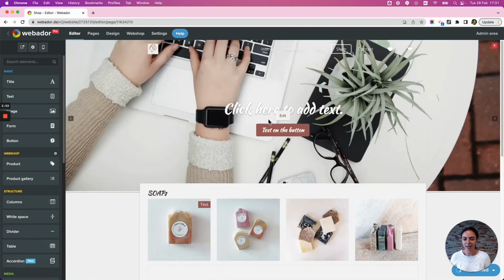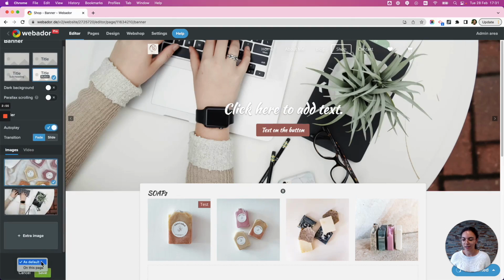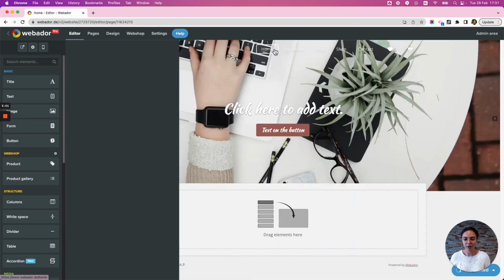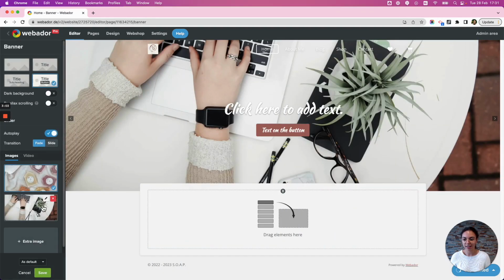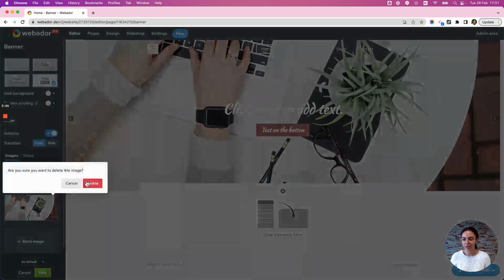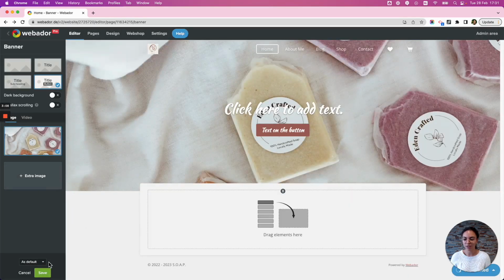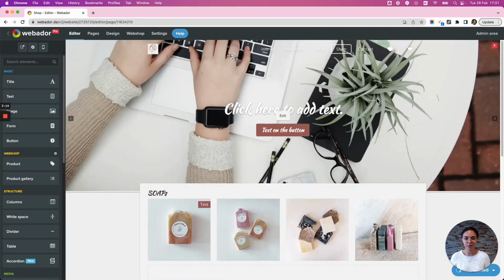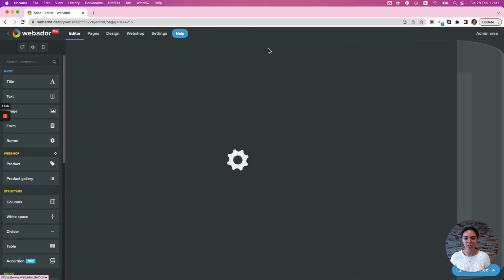Or you can edit your banner once again and click only on this page. And then we only have this image on this page. If we go onto the home page and click edit, let's say we only want this one image on this page, select on this page, save, and now you can see you have a different image for the shop page and the home page.